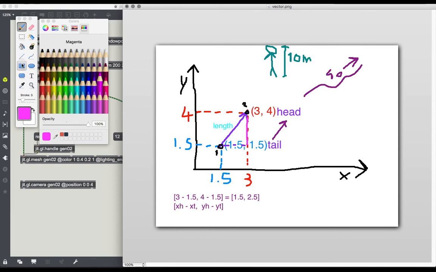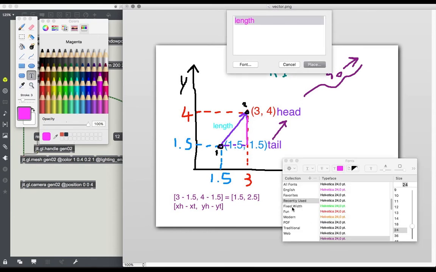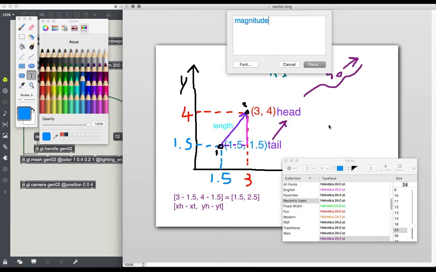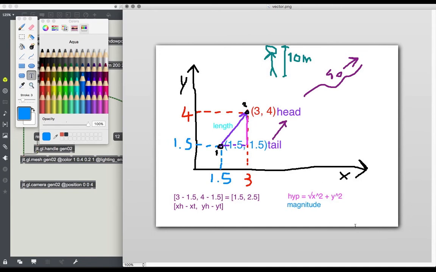If you remember, the hypotenuse is calculated as the square root of the x component of the triangle squared, plus the epsilon component of the triangle squared, and this gives me the magnitude. So that's the hypotenuse or magnitude of the vector. So this is the length of the vector.